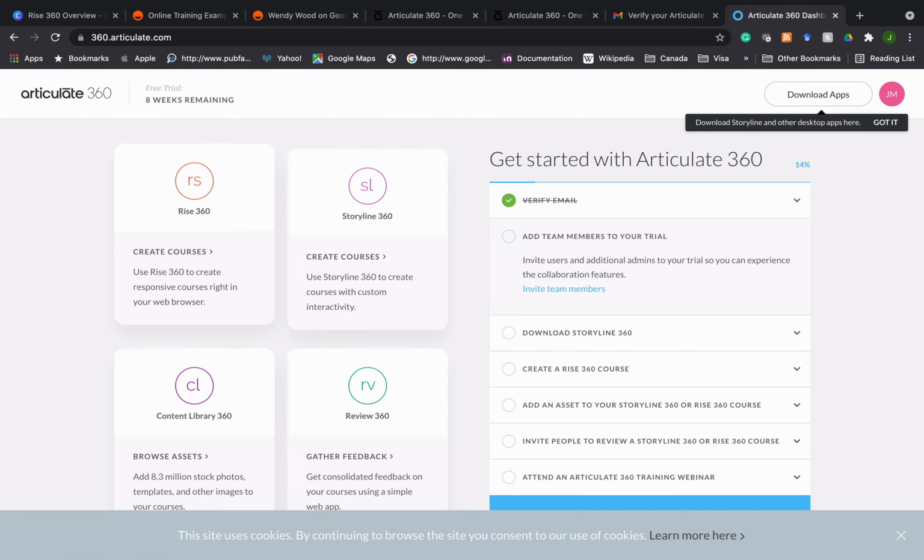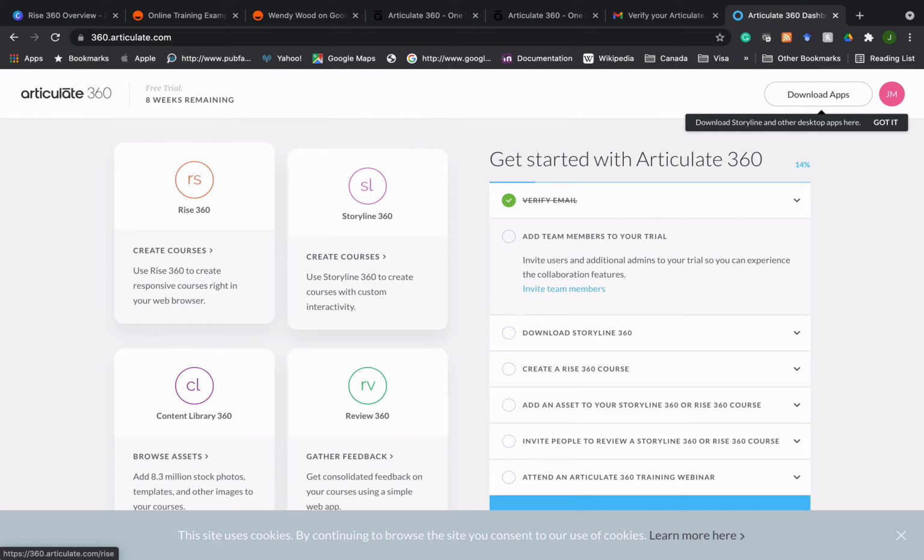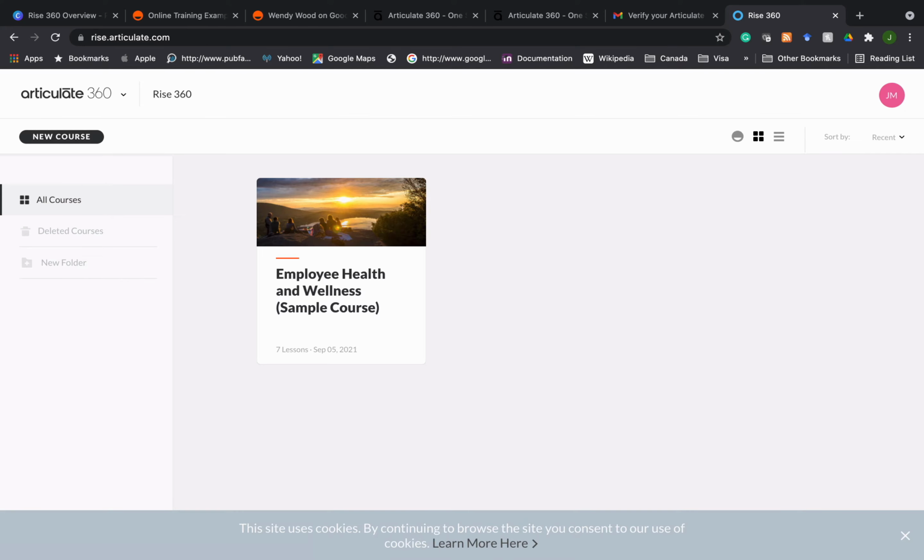So for today, we're going to use Rise 360, which is web-based, so you don't have to install any software. For Storyline, you'll have to install software. But for today, we're going to be using Rise 360. So let's click on it. And it's going to open up in your browser in a new tab. And there we go. This is Rise 360. It's as simple as that.